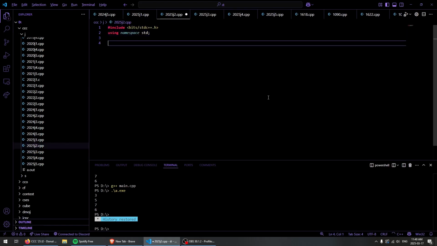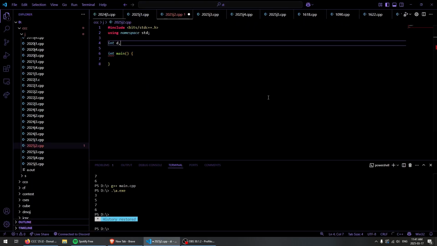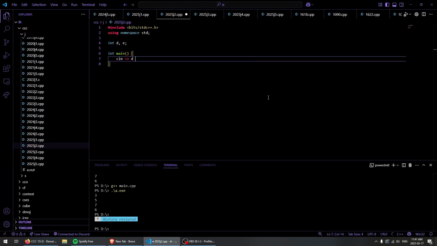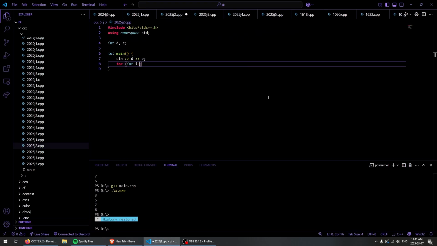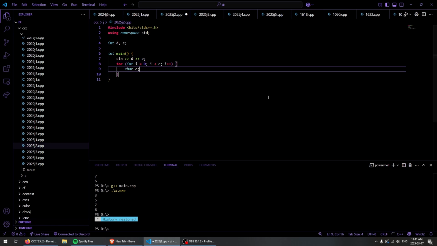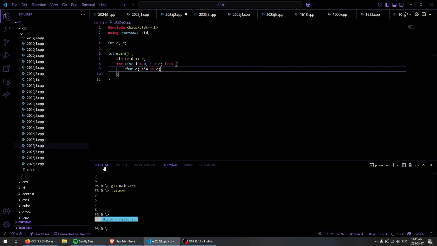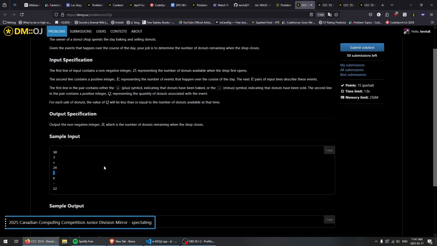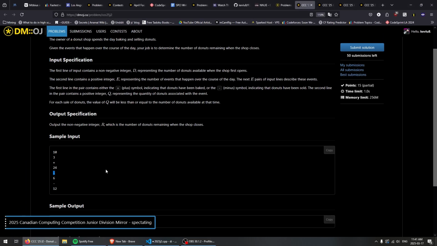Not too much to say about this. We can get, first of all, D, the number of donuts, and then E, the number of events. Now for each event, let's do a for loop with the number of events. We're going to get a character, which is going to be the plus sign or the minus sign, and then we're going to get the integer. This way we see the plus sign or the minus sign first, and then we get the number.